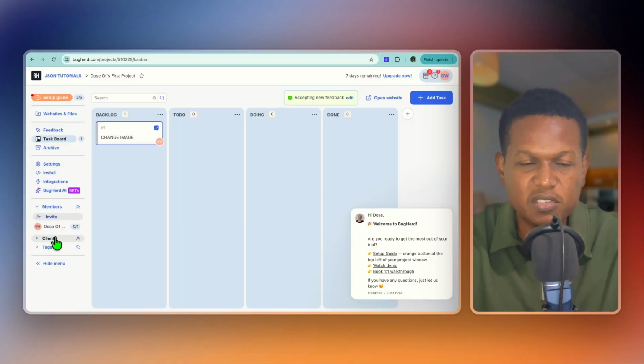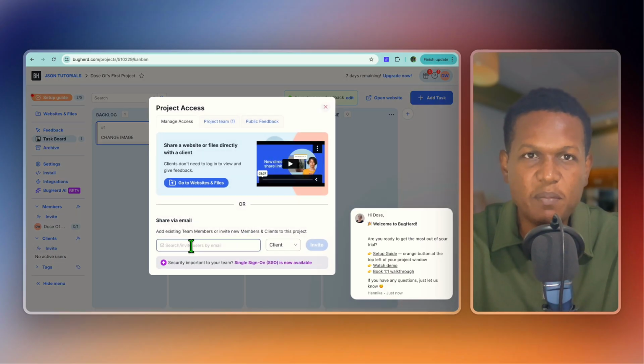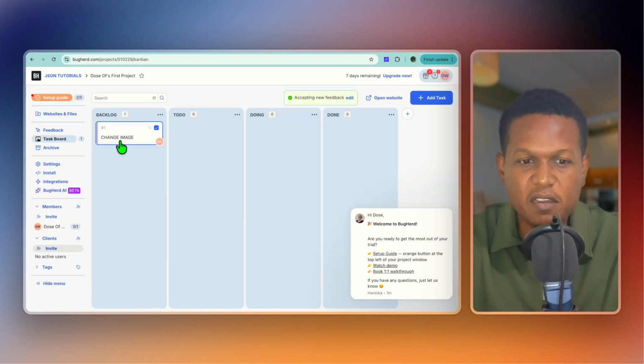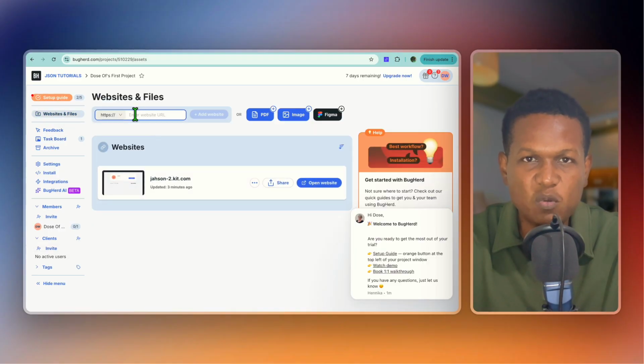Also, to invite clients is quite straightforward. So you'll simply tap on clients, select invite, and you can paste in the client that you're currently working on, their project on. You could simply put in their email address right there. After you have added their email address, you can go back to website and files, and you could paste in the website that you're working on that you would like their feedback on.